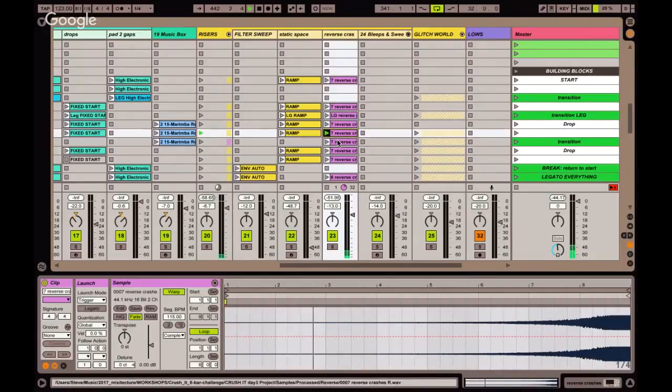2, 2, 2, 3, 2, 4. Okay. 5. I'm going to go to the transition at 6, 7, 2, 7. Oh, it kept going. Did you see that? I launched a new clip, but it did not interrupt the reverse crash. I'm going to go from this song section through the transition, especially listen to the crash.